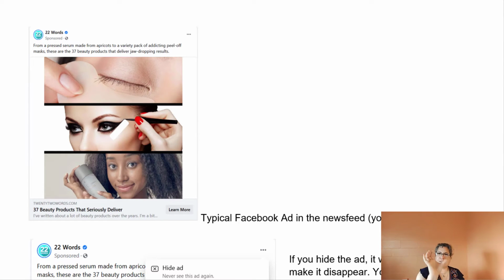Let's go back specifically to Facebook and this particular advertisement here, okay? And this one happens to be from a website called 22 Words, not a big deal. 37 beauty products that seriously deliver. I could probably use that, but hey, no big deal. This is very typical. It is an ad you would see in your news feed. And again, you cannot block all of the ads that are on the internet or on Facebook in particular.